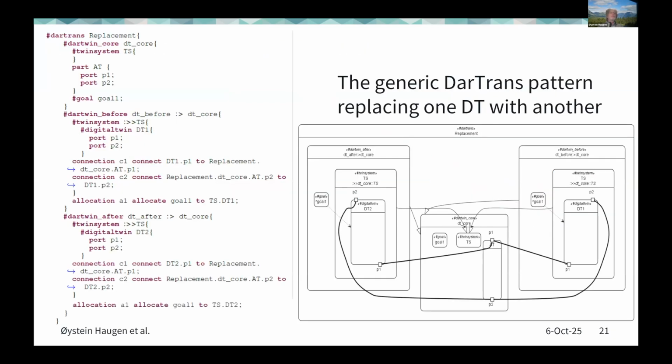The situation is that first we are going to use a generic DarTrans pattern. And the one that we are going to use is a generic pattern for replacing one digital twin with another. And that definition is given here in graphics and in textual. So we'll start to look at the elements here. First of all, we talk about the core. The core is what is not going to change in the evolution. It stays as before.